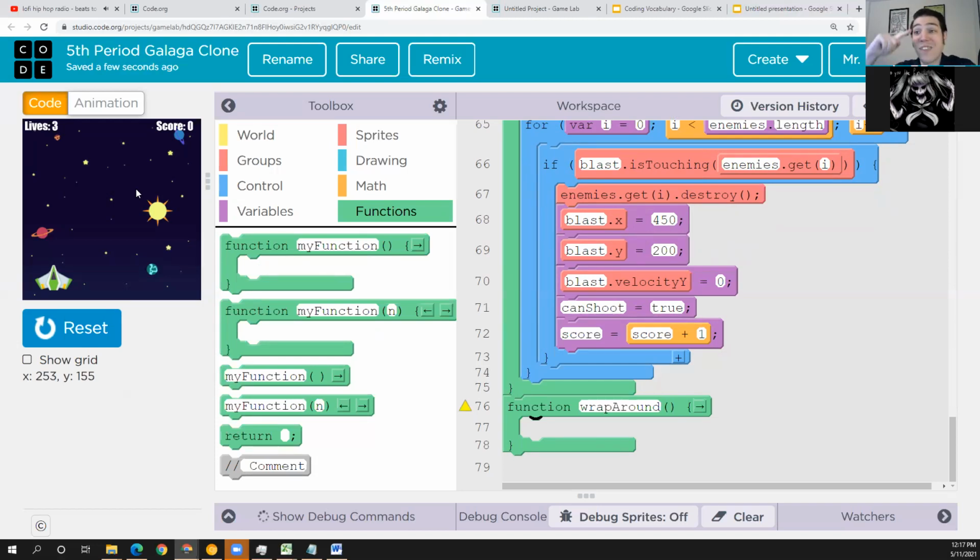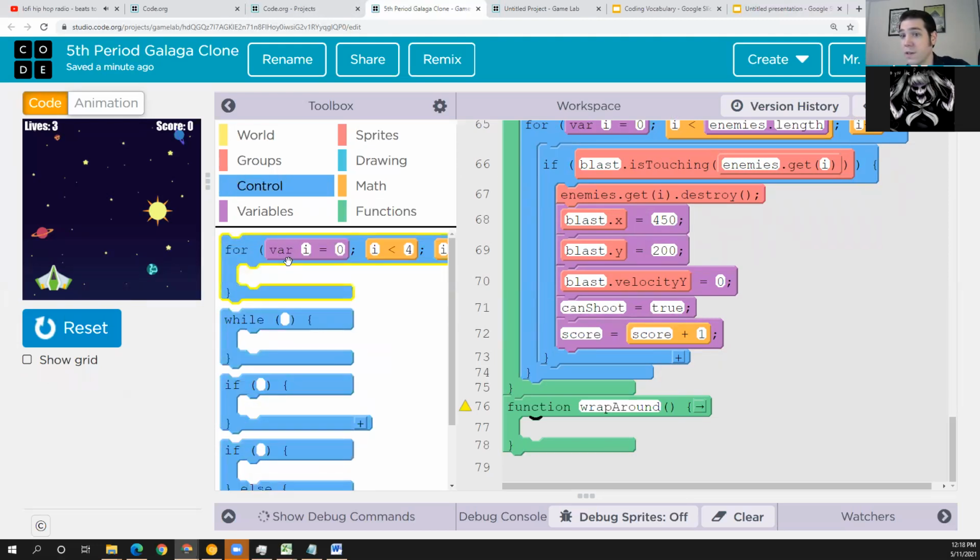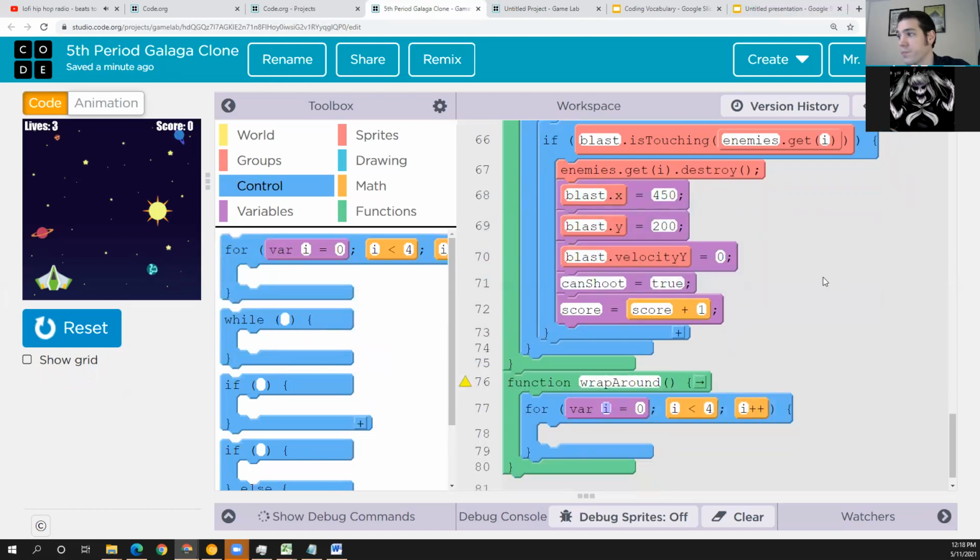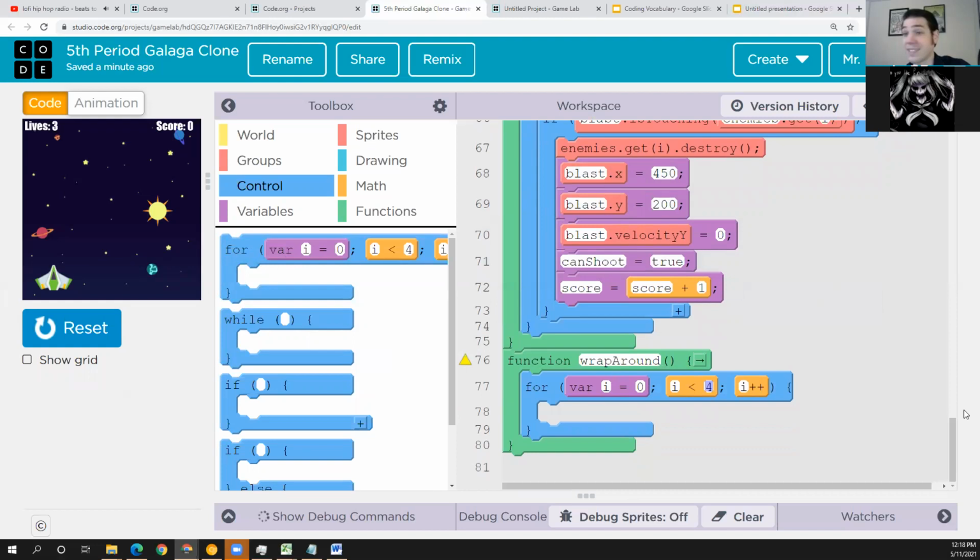But we want to check to see if every item in our enemies group has gone off the screen, right? We want to cycle through the same way we did up here. So we're going to use a for loop for it, and we're going to set it up pretty similarly to how we set this one up. So I'm going to do control, for loop. I'm going to put it inside my wraparound, and I'm going to have this, again, cycle through everything in my group here.